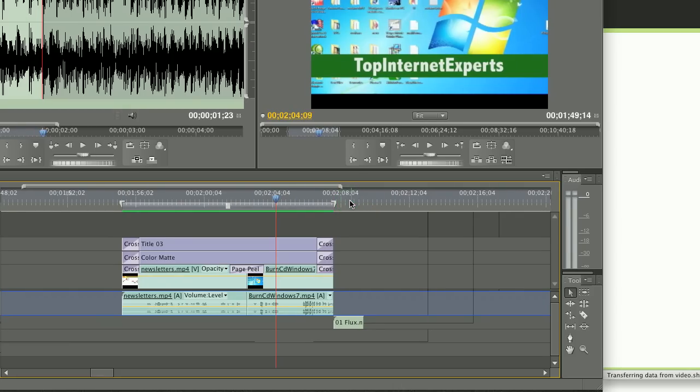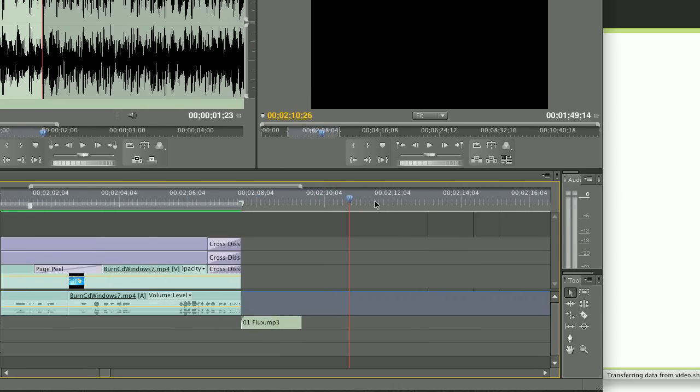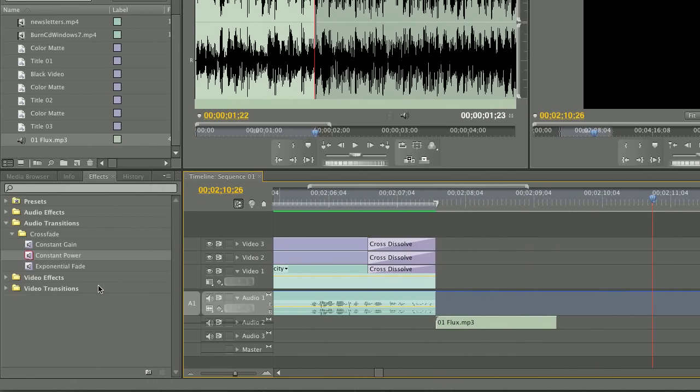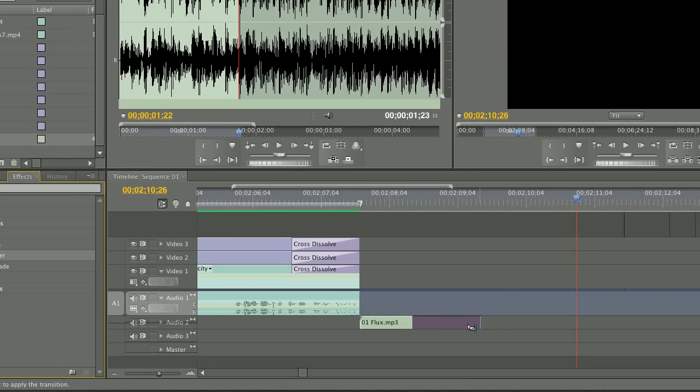Let's get this thing to warm up. And you can even add a fade out or a fade in. It's under audio transitions in your effect tab on the left here. Just click and drag your transition.